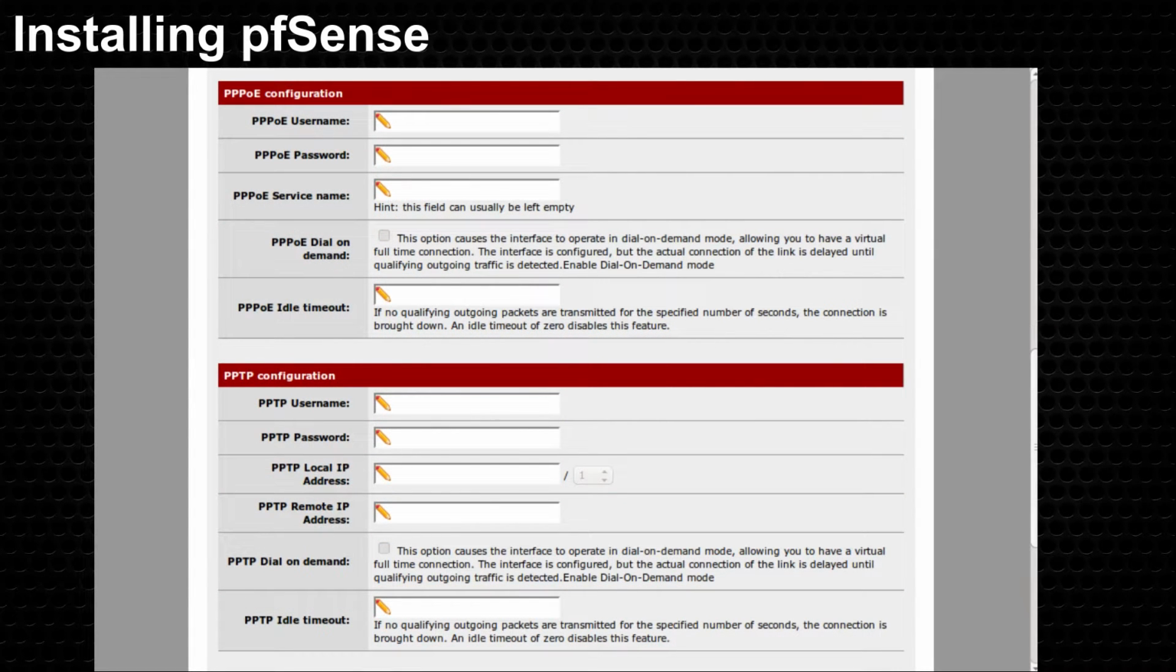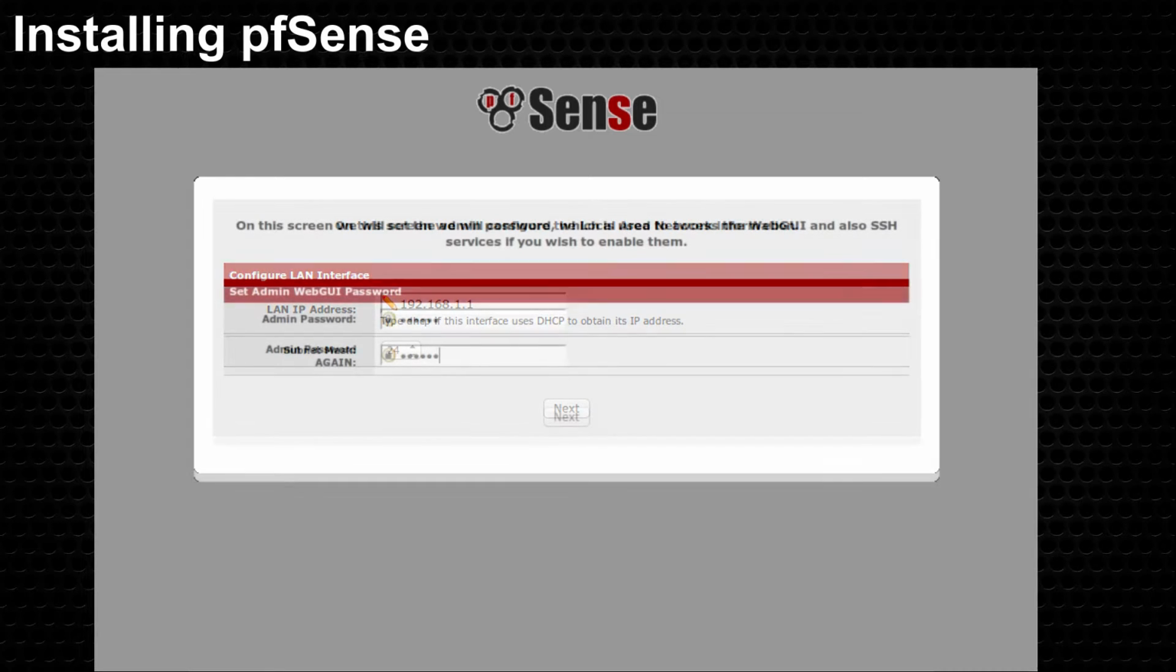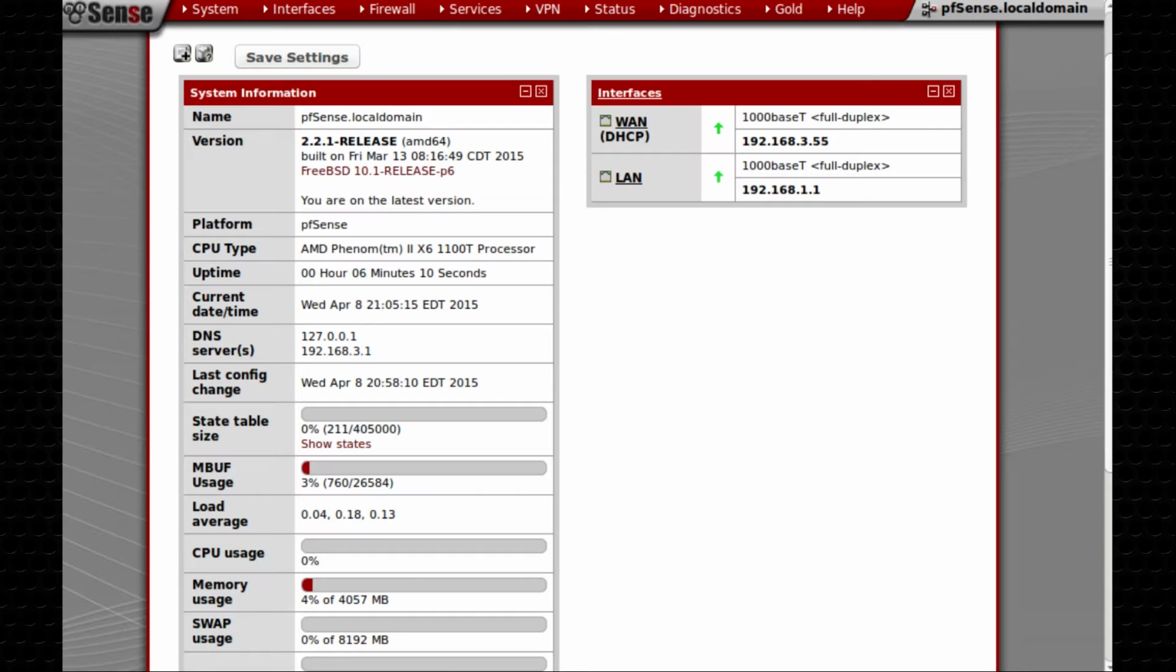It also supports PPPoE if you're using, for example, an older style DSL or cable modem where it needs the PPPoE login. That's an option on here. Set your LAN IP address and subnet for this. Change the password. Reload the config, and you're in.